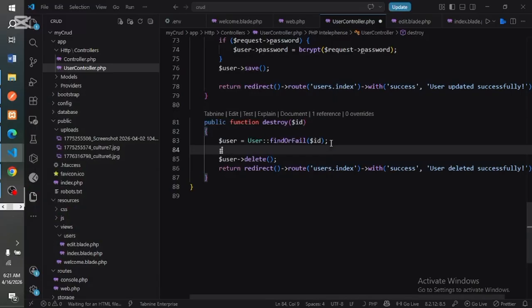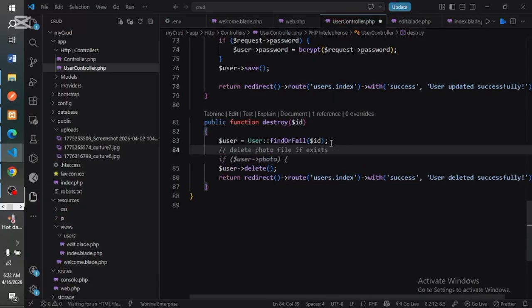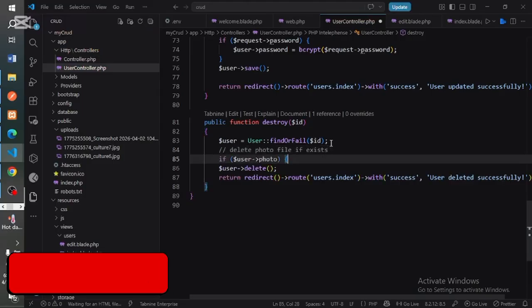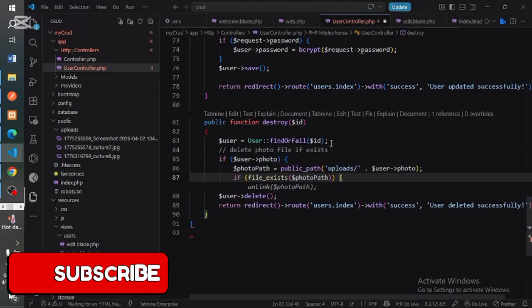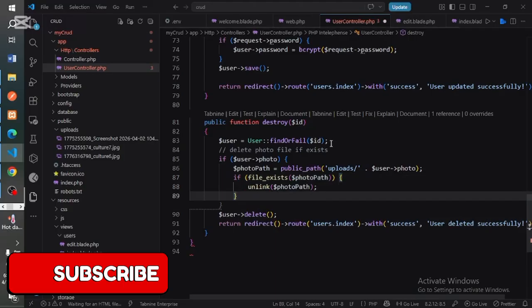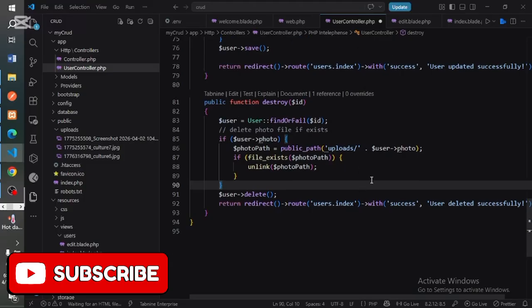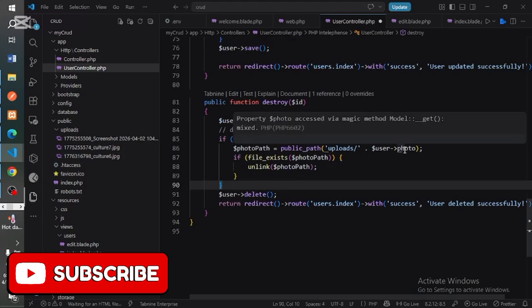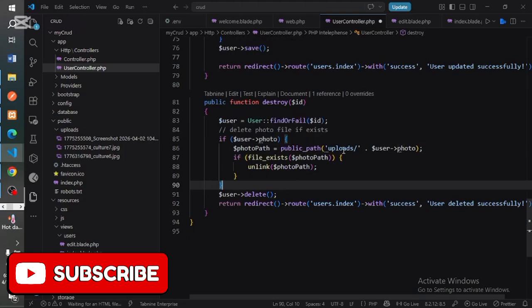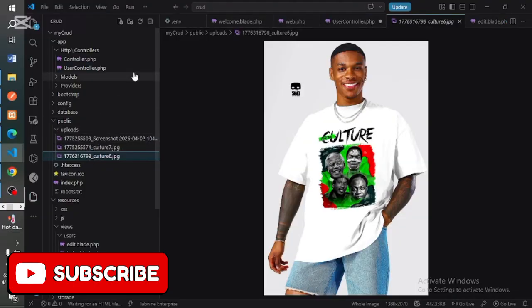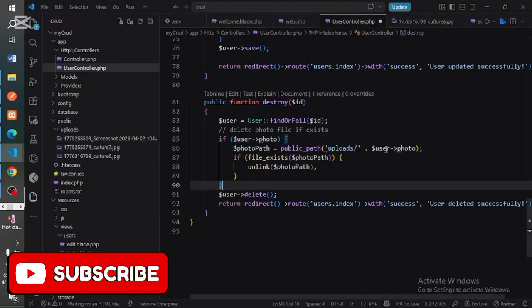So here I'll comment this as delete photo. Delete photo if it exists. So I'll say if the photo actually exists, then unlink the photo. That's basically all I will do. On line 85, it says if the user uploaded a photo before now, then look for that photo in the upload folder. Remember, these are our upload folders, and these are the photos that were uploaded before now. So look for that photo.